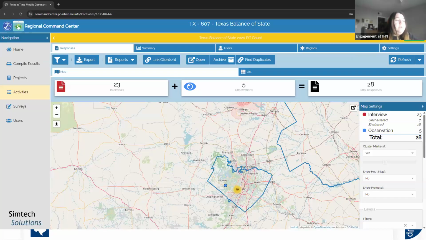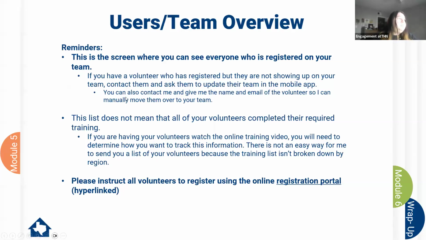All right. So, last thing I think I want to talk about today is just the users and team overview section. So this is the screen where you can see everyone who is registered on your team. If you have a volunteer who is registered, but they're not showing up on your team, you can contact them and ask them to update their team in their mobile app, or you can do it manually, and I'll show you all how to do that. And you can also contact me, give them their name and email, so I can make sure to manually move them over to your team. So you can make sure that all your volunteers are on your correct regions team.